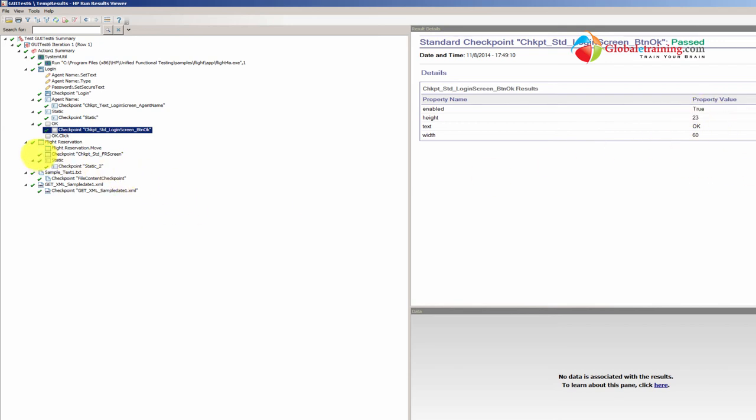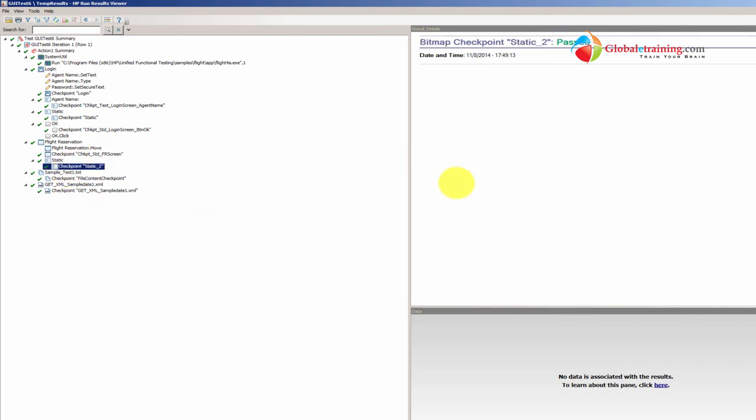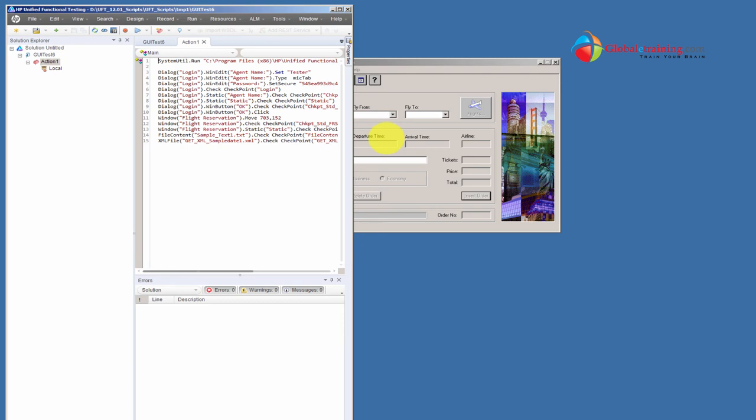Here you go. And there's a checkpoint for the flight reservation screen. It verified these properties. And then here, this is a checkpoint for the image that went through fine. Here's the checkpoint for the text, verified based on our configuration and XML as well. And we just recorded and saved the script and ran it, so obviously it will run fine.